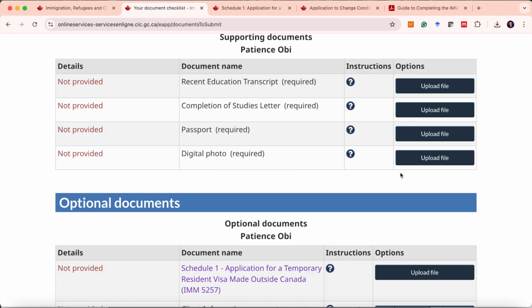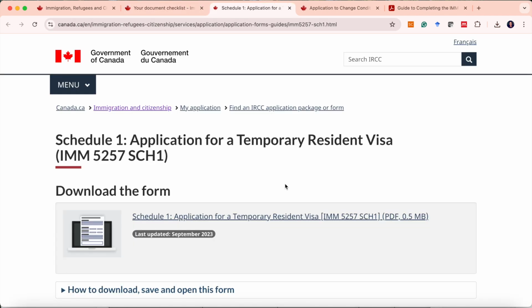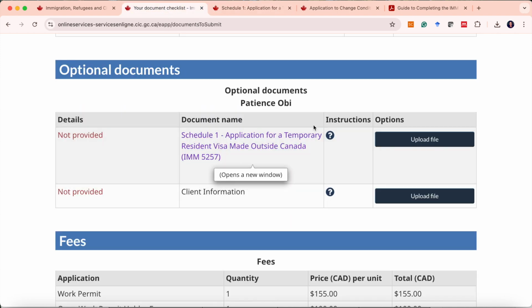So for those that might have gotten an offer of employment, right? I feel like there will be a section here where you need to attach your letter of employment. But I'm not sure because I didn't have a job when I was applying for mine. Now, for those that are staying outside of Canada, so maybe somebody might have gone home, you need to click on this one and download this file. Now, this is the file you want to click on. So basically, it's for application for temporary residence visa made outside of Canada.